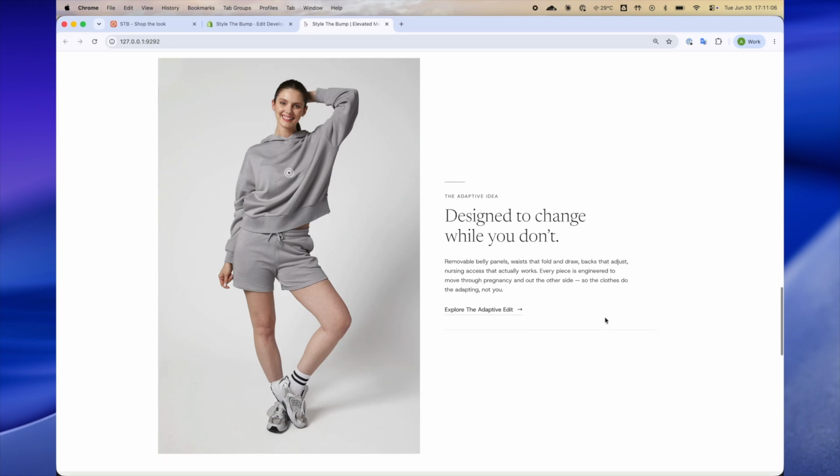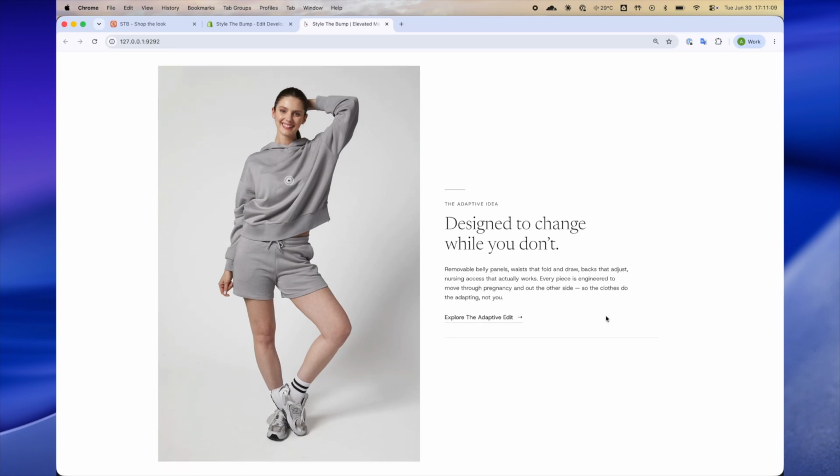This little section right here normally costs you $19 a month as a Shopify app. I built it myself for free using AI and it matches my store perfectly. No code, no monthly fee. Let me show you exactly how.